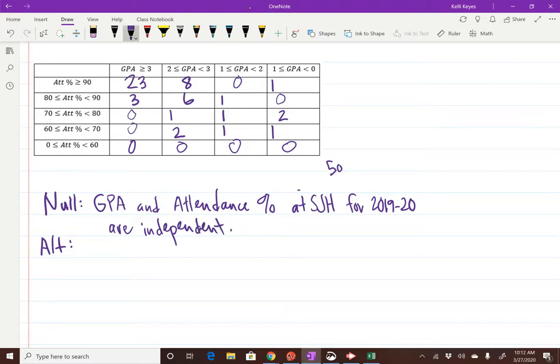Then the alternative will be, and I'm going to save time and not write it all, GPA and attendance percentage at San Juan High are dependent, which is kind of what we're hoping, or at least me as a teacher, I'm hoping that GPA and attendance percentage do affect each other. So we are hoping to reject the null.